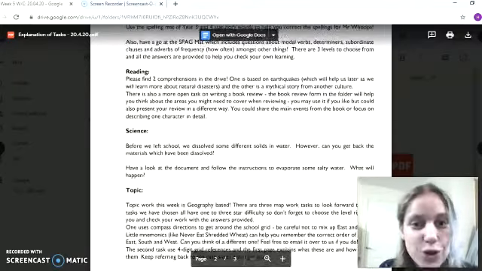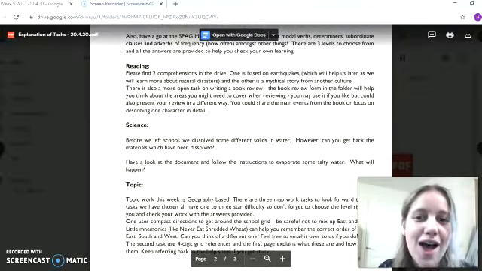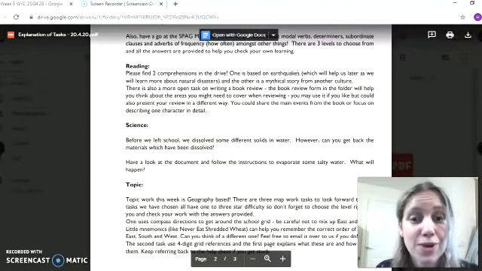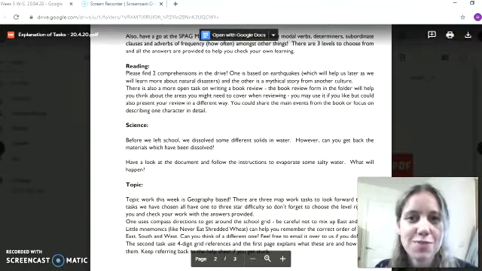For reading, there's 2 comprehensions on the drive. One is based on earthquakes, and the other is a mythical story. There's also then a book review task, which is very open. You can use the book review format if you want to, or you could design your own and just use that for ideas. But we'd love to know about the stories that you've been reading at home, and perhaps we could even share a few of them in future.